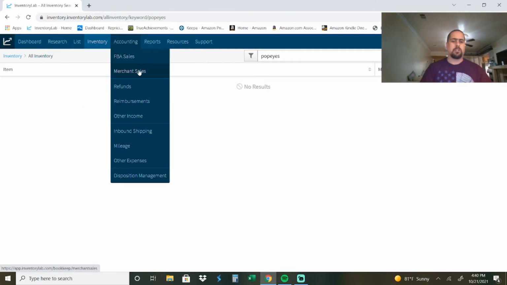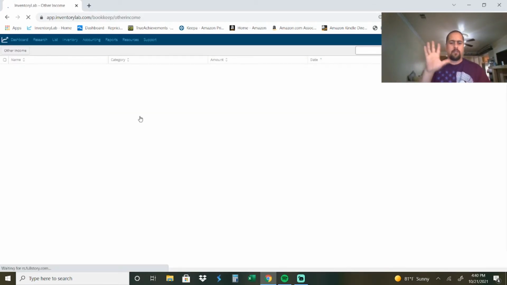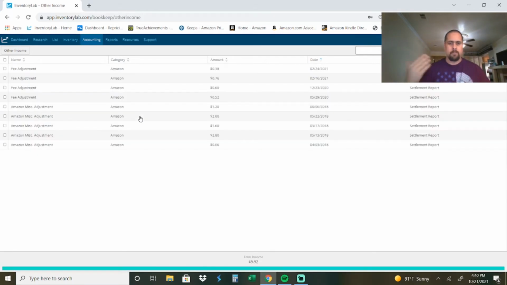And the same with merchant sales, it'll give you a rundown of everything you've sold from merchant fulfilled. Refunds, I never look at refunds. I don't worry about it, honestly, but it'll give you a rundown of everything you got refunded for. Reimbursements, it gives you a rundown of everything you got reimbursed for. Other income, so I use this as a full, what's the word I'm looking for, all my accounting needs.